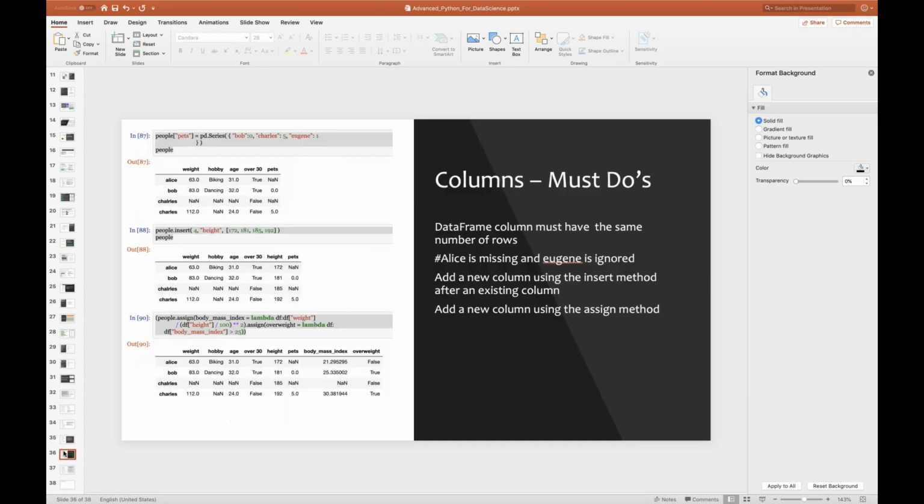Next slide. Columns must-dos. Whenever you are dealing with the columns of data frame or data frame object, what are the important things you must be aware of? Data frame columns must have the same number of rows. Very good. For example, if you have an alias is missing and again is ignored, you will be in a soup. Whenever you want to add a new column, you can also use the insert method after an existing column. If you want to add a new column using the assign method, that also you can do. Now, let's go and understand how we can do that now. Data frame must have the same number of rows. See here.